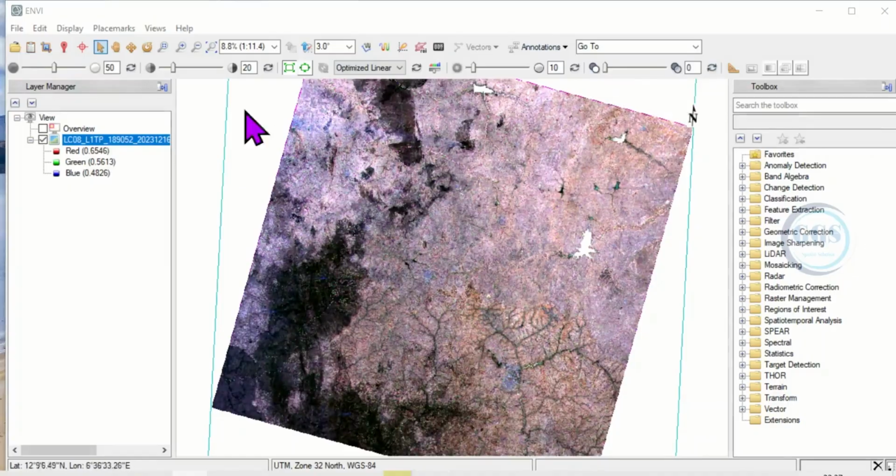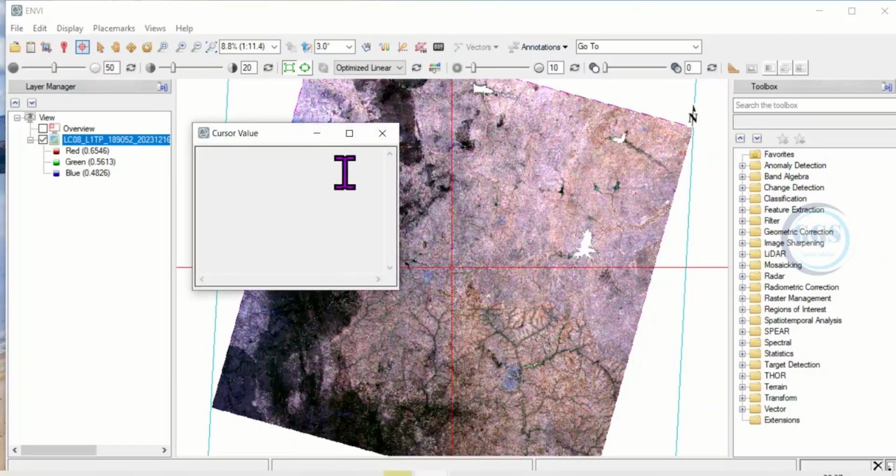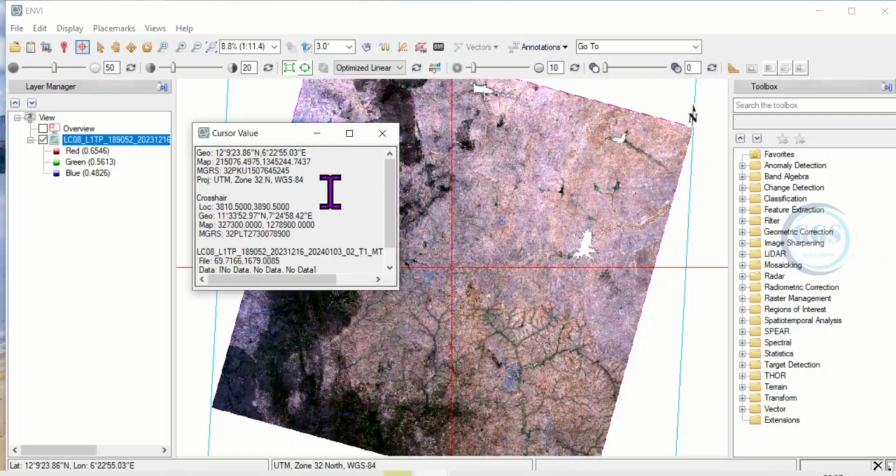And another tool I want to show you is this crosshairs. This helps you to see your cursor value. If I click on it, as I'm moving my cursor, you can see the information about the image where my cursor is. So this one is also very useful when you want to extract information from your image at a particular location. You can use this cursor value to extract such information.